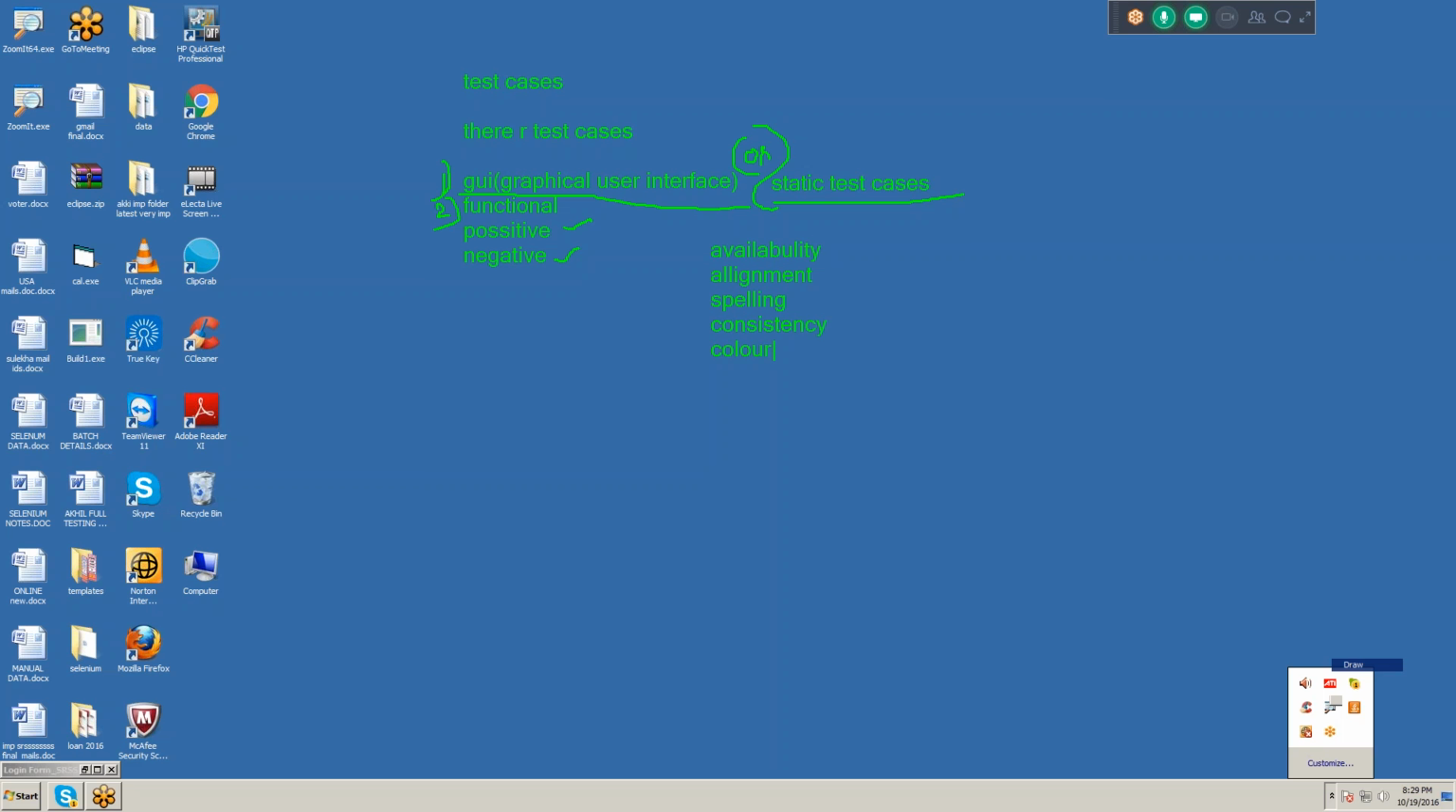The type of test cases is known as GUI test cases. Availability based, alignment based, spelling and grammar mistakes, consistency and color. If it is any application, minimum we can write these five types of test cases. Without performing any actions on the application, we can write them, and they are known as GUI test cases.